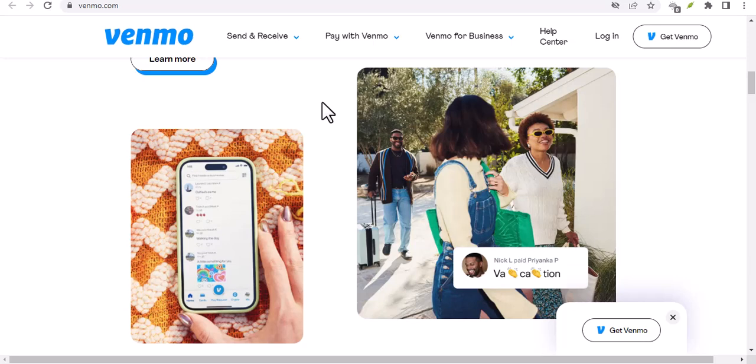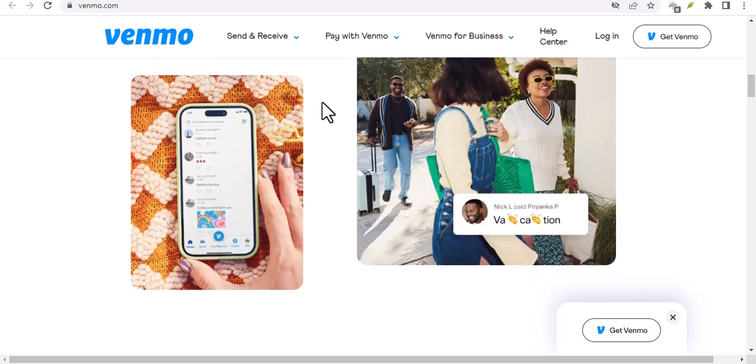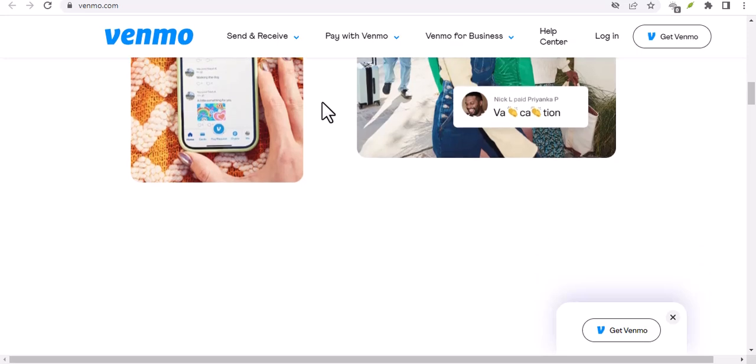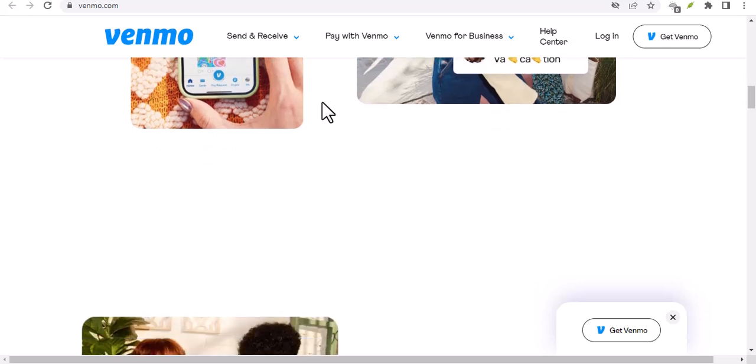Step 3. Add your personal information. Venmo will ask you for some basic personal information, such as your full name, date of birth, and address. You'll also need to provide your social security number. This is required for verification purposes.